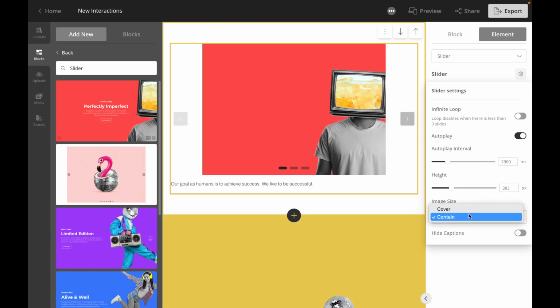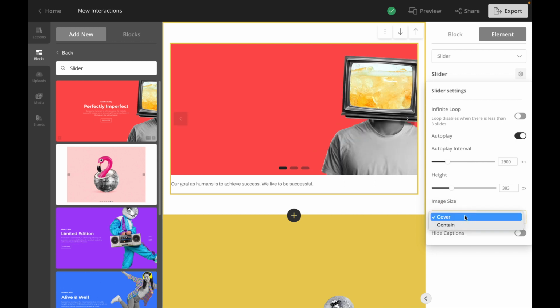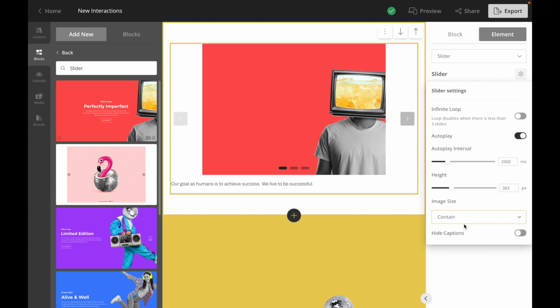Image size, cover. The image keeps its aspect ratio and fills the given dimension. And contain. The image keeps its aspect ratio but is resized to fit within the given dimension.